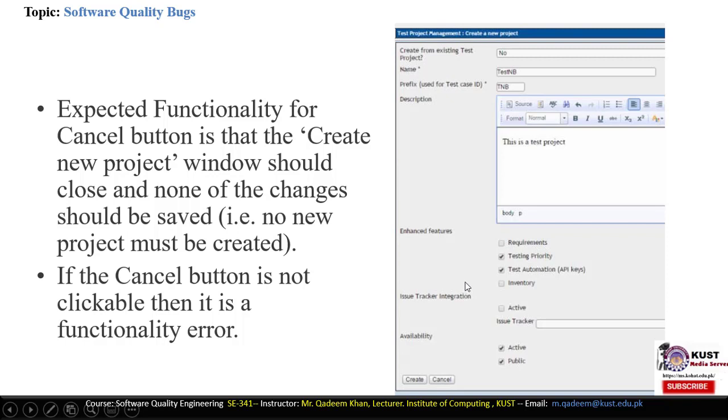The expected functionality for this cancel button is that the create new project window should close and none of the changes should be saved. That means no new project must be created. But if the cancel button is not clickable, then it is a functionality error. Likewise, if the create button is not working, which means the software is not creating the new project for us, that is also a functionality error, because one or both of the two buttons are not working here.